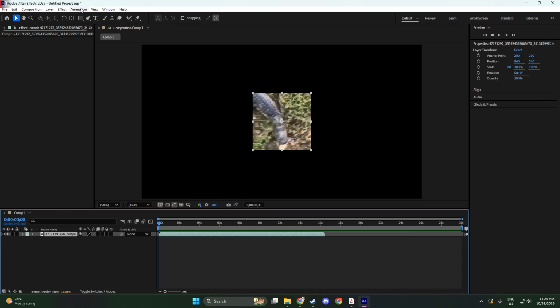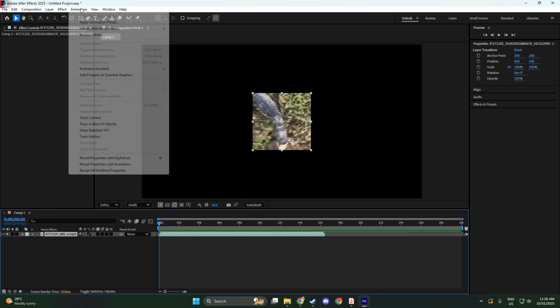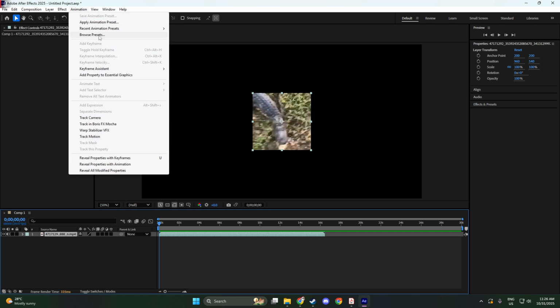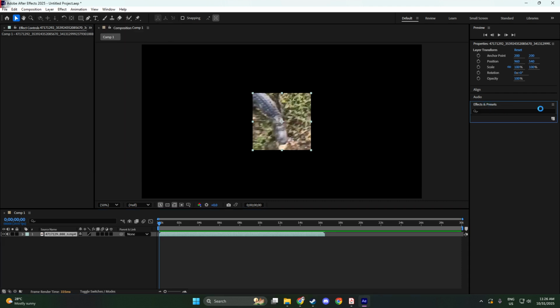Now that you have your layer selected, navigate over to the Effects and Presets panel. You might notice this panel on the right side of your After Effects interface. The panel is your gateway to a universe of preset possibilities. Spot the menu icon here. Often represented by 3 horizontal lines, it might look like a small hamburger icon. Give it a click and choose the option that says Browse Presets.